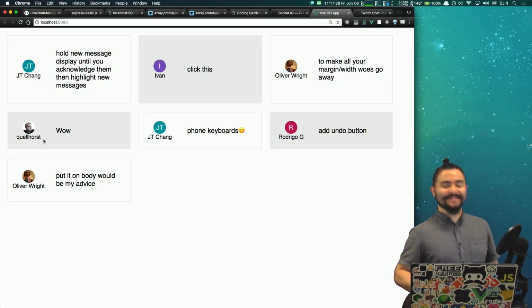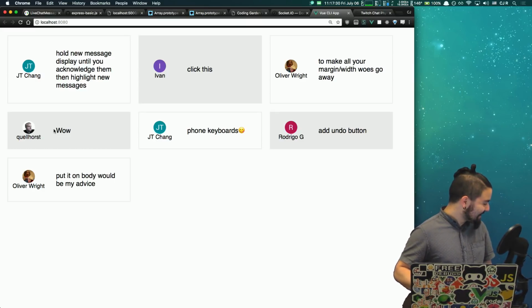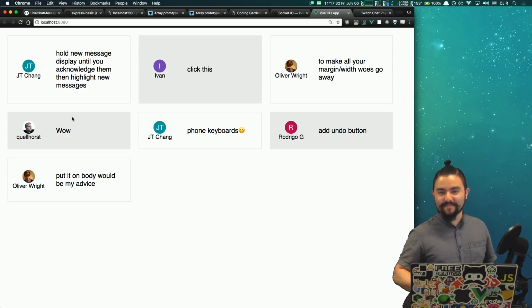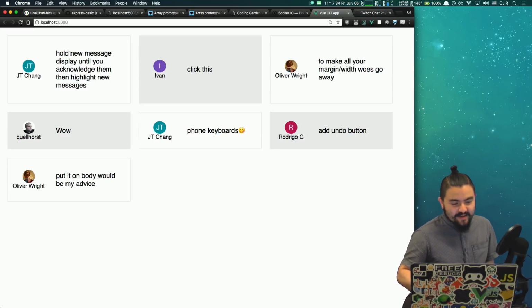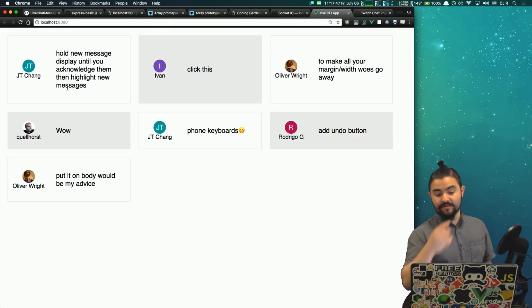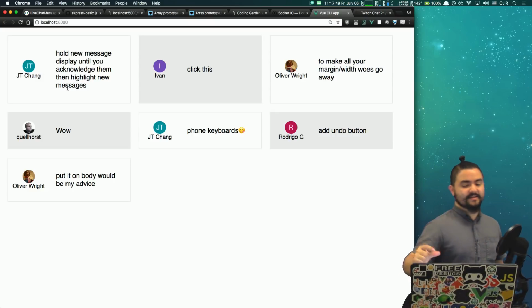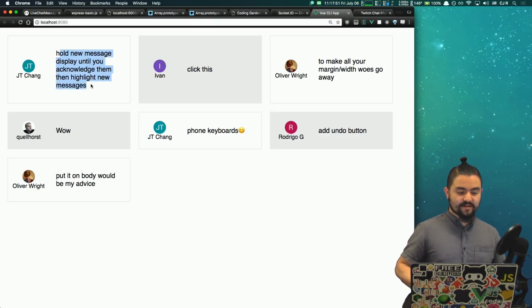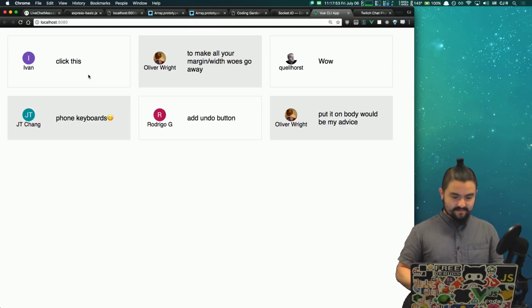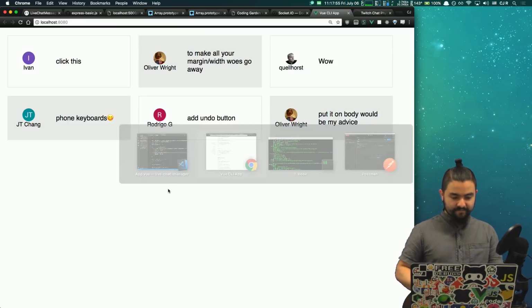Quellhorst, wow. Are you saying wow because of the thing that I built today? Okay, hold new message display until you acknowledge them, then highlight new messages. Yeah, that's basically what's happening right now. Oh, add an undo button. I think I'm just gonna add a specific button that I can click because every now and then I do like to highlight a message, but that happens. So let's add a button.